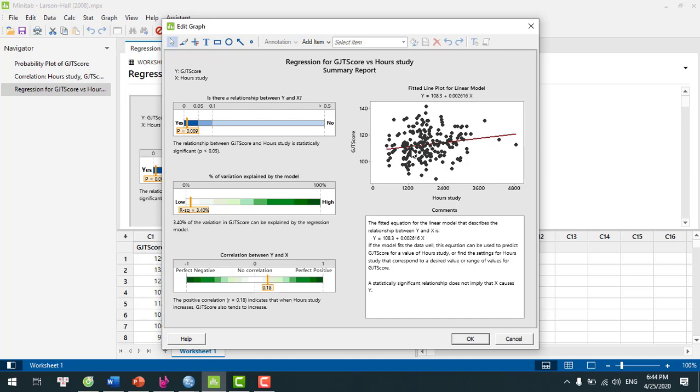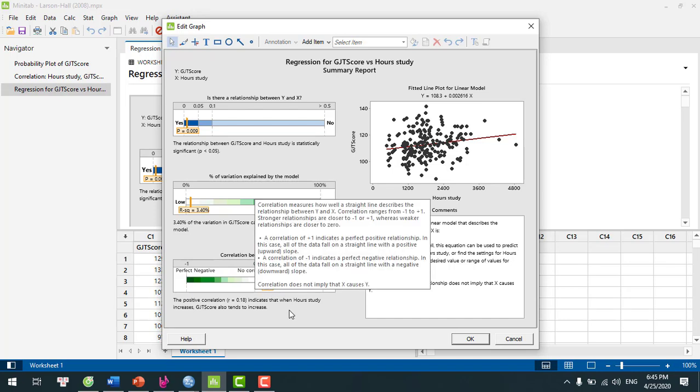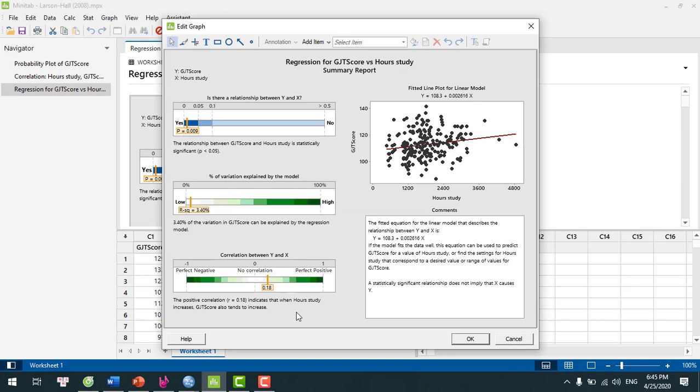Now here at the bottom on the left side, you can see correlation between Y and X. Notice that it is telling us that we got a value of R of 0.18. That's what we reported before.